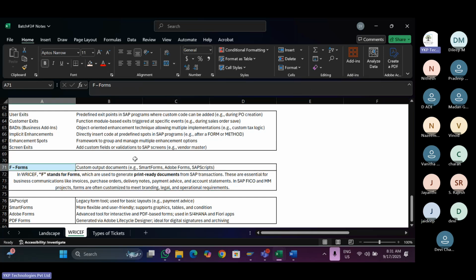So standard forms, which are used to generate print-ready documents from SAP transactions, are essential for business communication, like invoices, purchase orders, delivery notes, payment advice, account statements. There are a lot of print media in SAP. If the standard layouts and standard forms are applicable and meet your requirement, you can proceed with that. If not, then we will customize the forms.